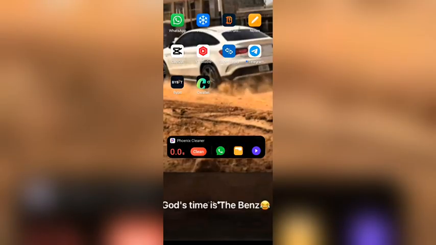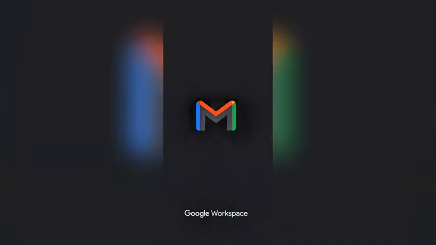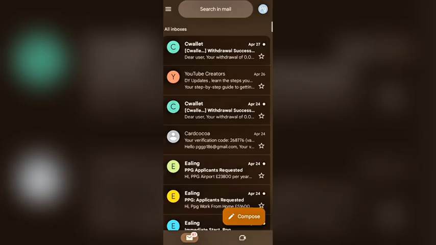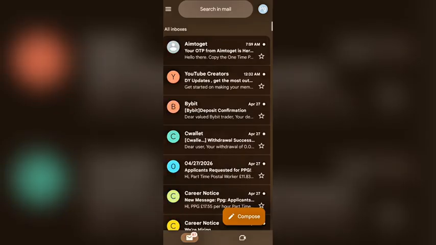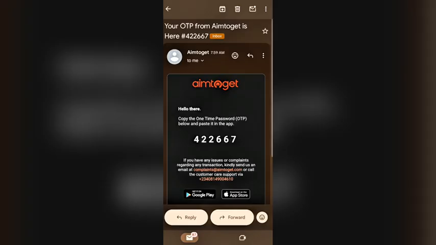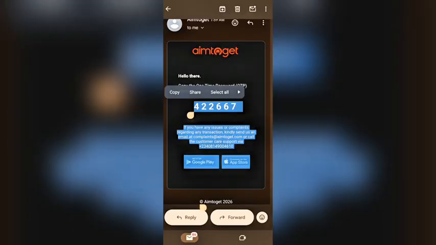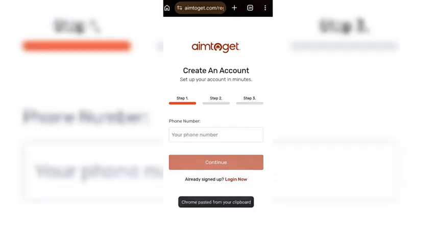Head on to my Gmail. So this is my Gmail right here. All I have to do is to click on all, then I refresh. So here's the code. All I have to do is to copy the code, paste it, then click on continue. Then you have to put your number, then you click on continue.